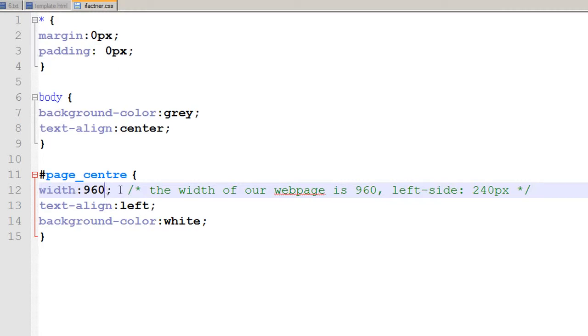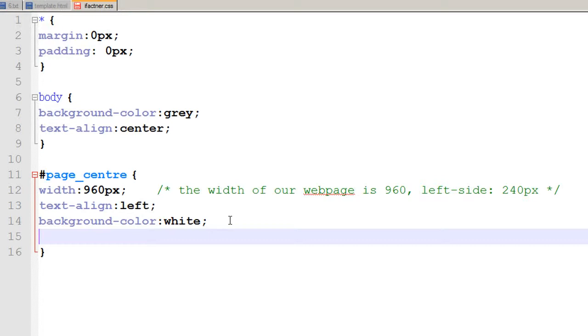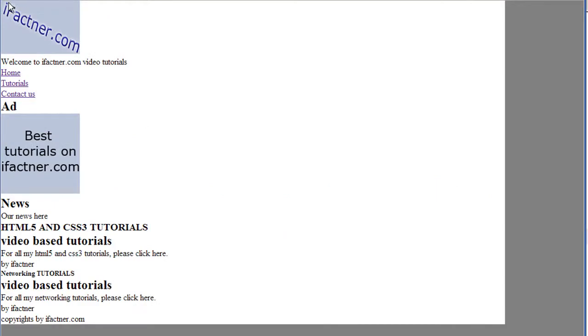In the last tutorial I didn't mention the pixels, that 960 pixels is the width of the contents of the page, and we also have to mention the margins, because right now our page center division is at the corner of the page on the top left-hand side.